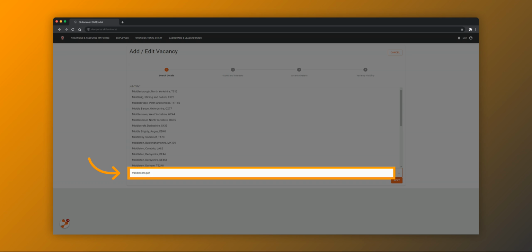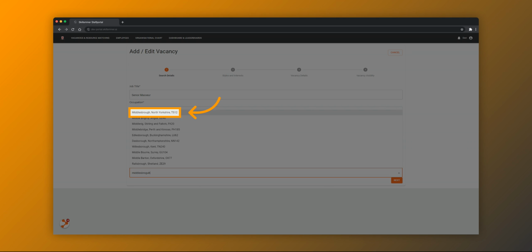Next, enter the location of the vacancy. And then, from the list, navigate to the correct one. Click Next.